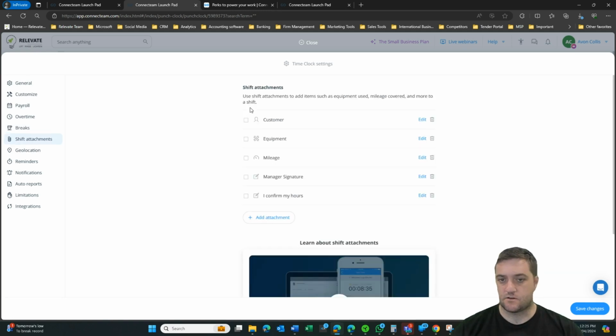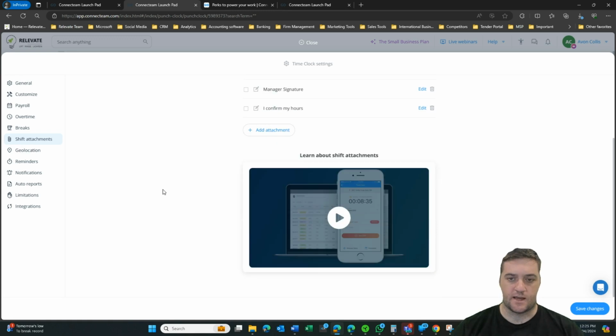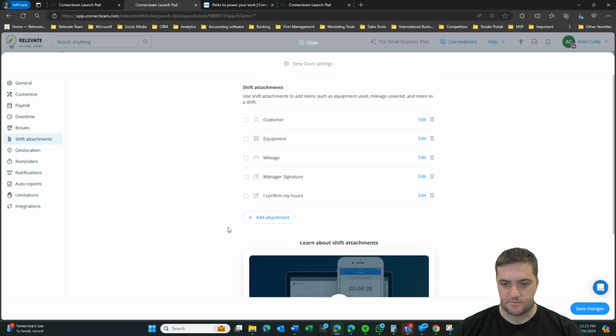Shift attachments, so you can make them put in a customer that they're working on. This is on the form that they fill out when they add the time. You can get them to fill out what equipment they were using, how far they drove. You can require a manager's signature if you need that time to be verified by someone on site. And then you can also make them fill out a declaration, so I confirm, and then adding anything else. So you might have some form of compliance, maybe they have to fill out a particular form. You can add that here.